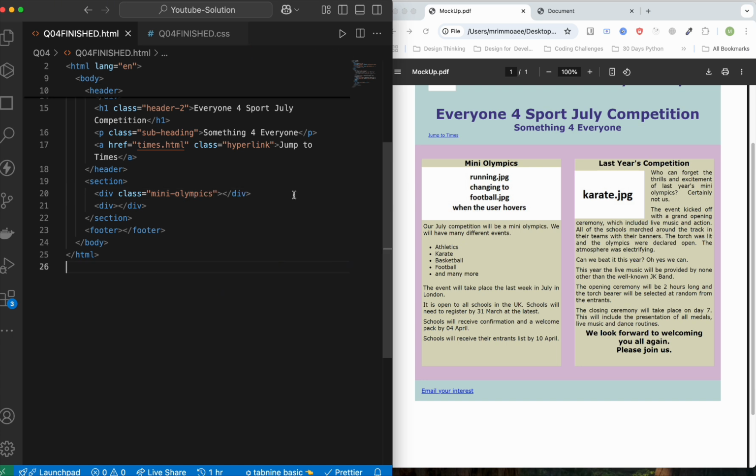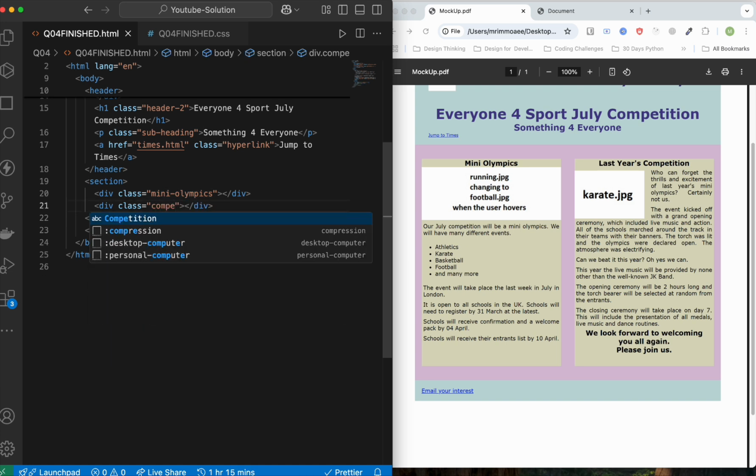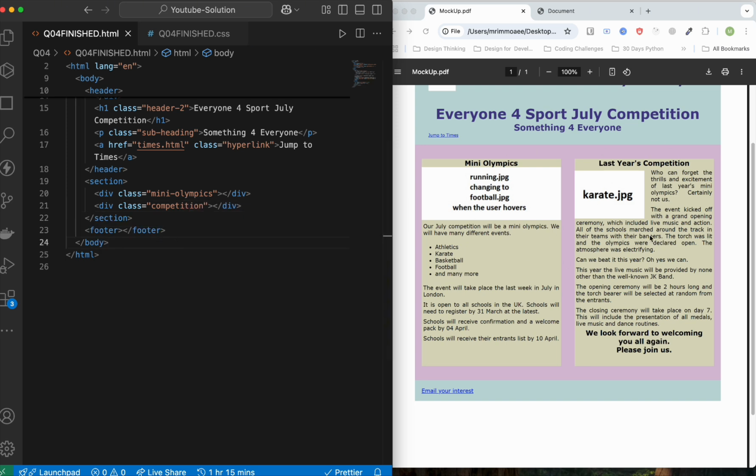This one will be the mini Olympics, for this particular one. And if we look at the second one, this will be maybe the competition. I can give the name, which is competition. So I will just edit the name from here, and then I will paste it here. So I will provide the name, which is called competition. So this one is one, this one is one, done.